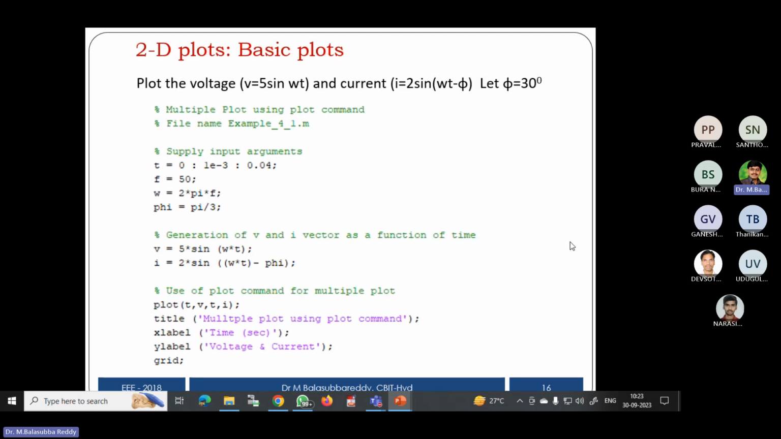And then basic plots. You can see T is 0 to 0.04, with increment of 1e-3. F is 50, omega is 2 pi F, phi is equal to pi by 3. Then we can get V and I. V is equal to 5 sin omega t. I is equal to 2 sin omega t minus 5. And I want T versus V or I versus T. All these things are possible.